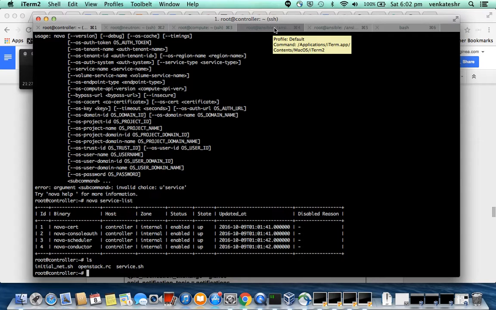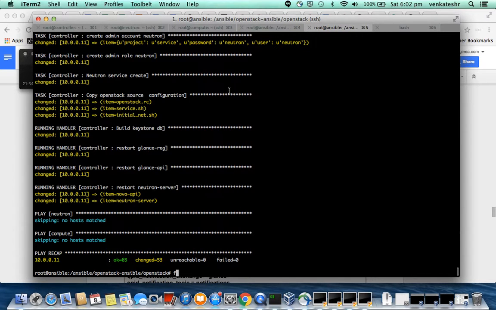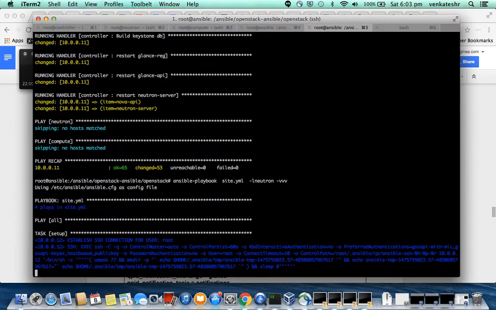Now the neutron installation. It won't take as much time as the controller, because it has fewer packages and components to install. This time I'll start with verbose mode, neutron verbose. It will give some debug output, so that we can know what is happening in the background.